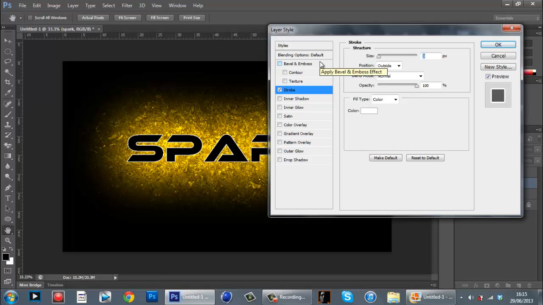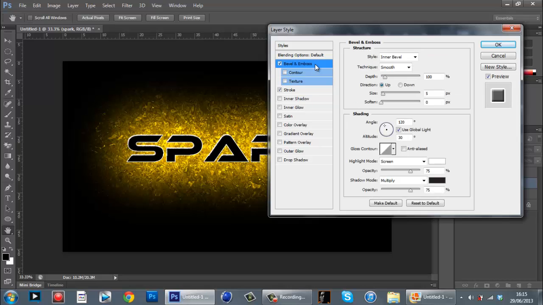I was using a different text before when I tried this out, so obviously it all depends on the text. If you don't think 3 is enough, obviously you can go to about 5. You don't want to have an overkill of a stroke though. Once you've done that, you want to add a bevel and emboss.